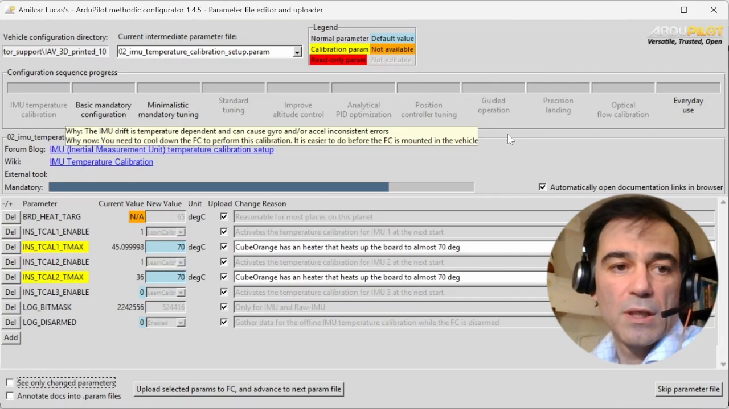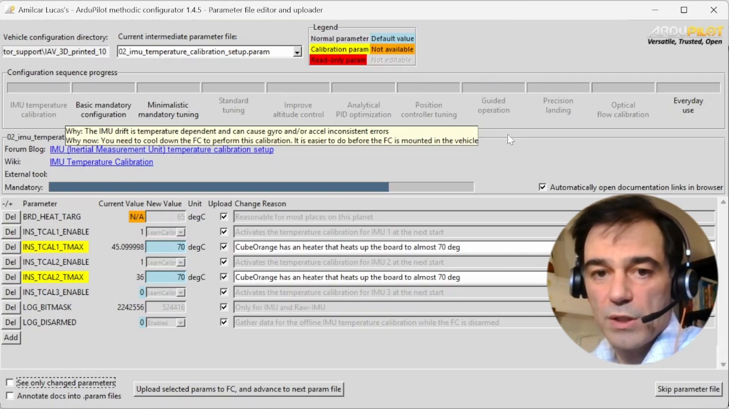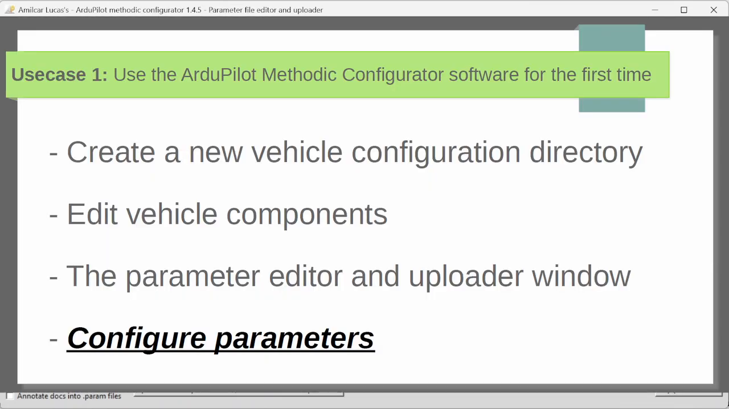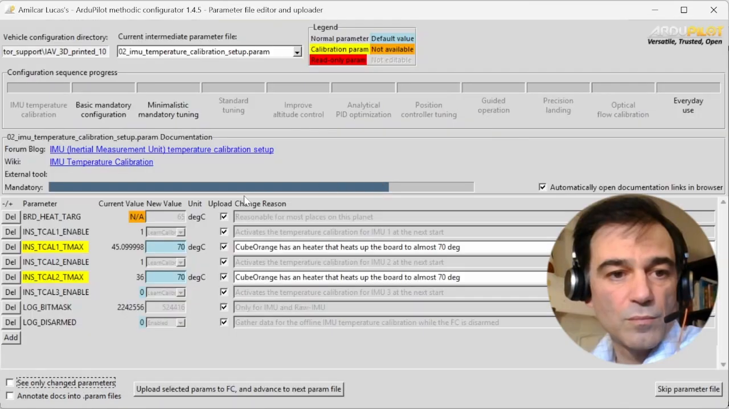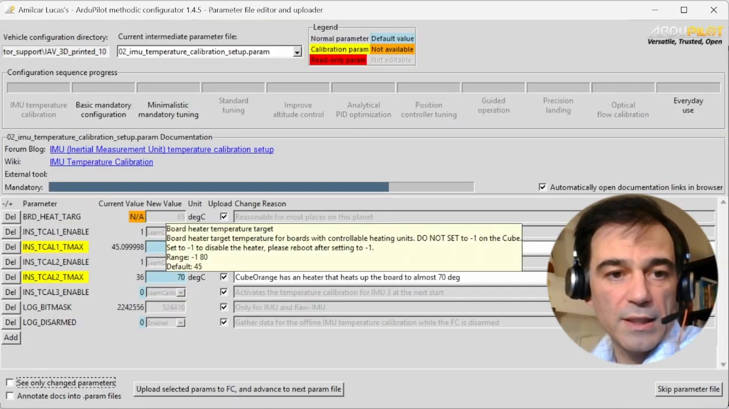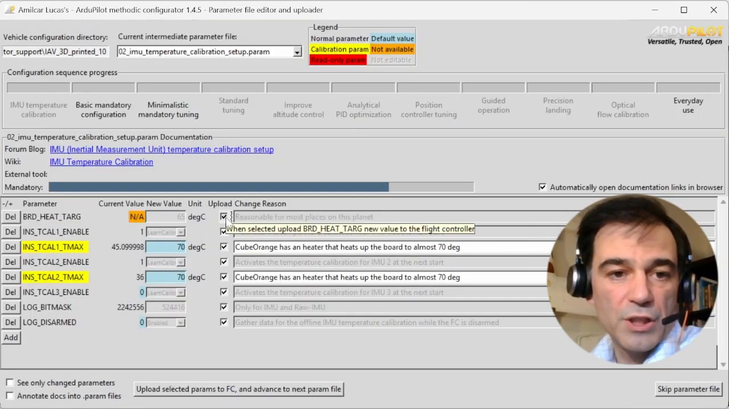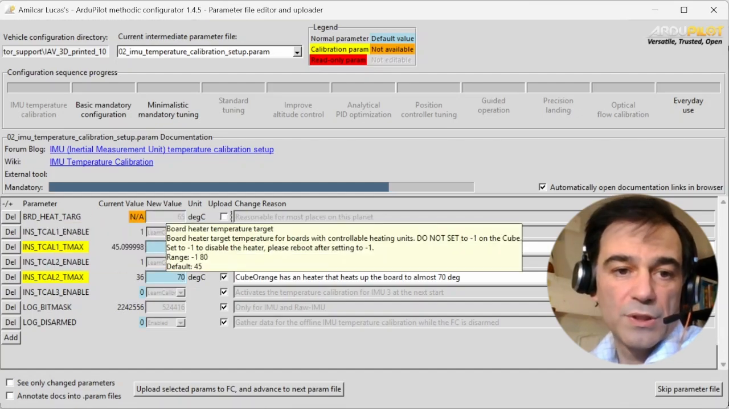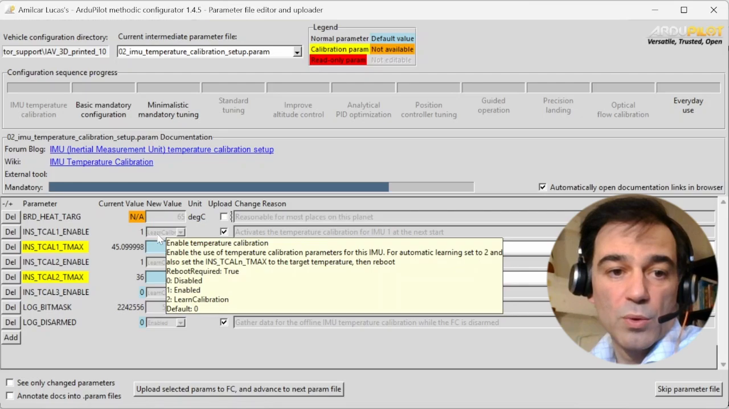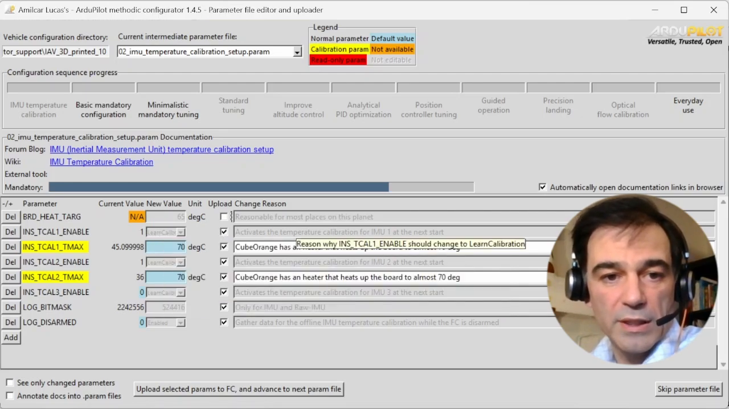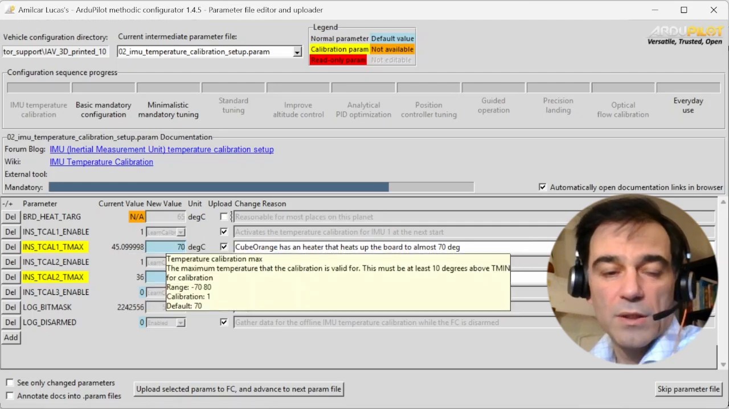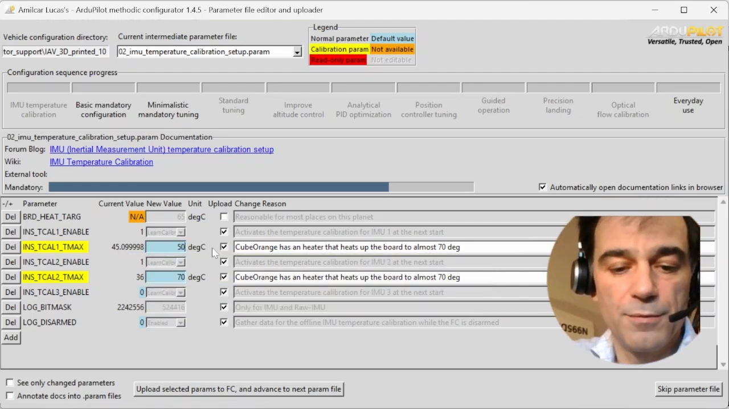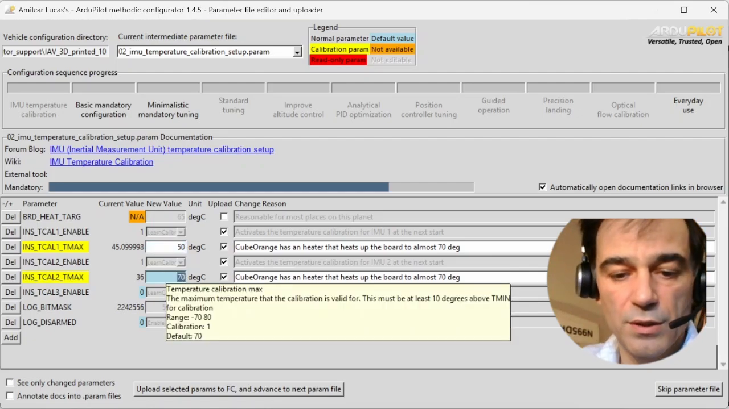Now that we've seen how every single GUI element works, we are going to start editing the parameters of the flight controller. Board heating target, we don't want to change that because our board actually does not have the board heating target. We'll skip that one. We want to learn the calibration, so we want to set this to 2, so it's already correct. We don't need to do anything. The default target temperature here is 70 degrees. We're going to set that to 50, and we're going to set this value here also to 50.